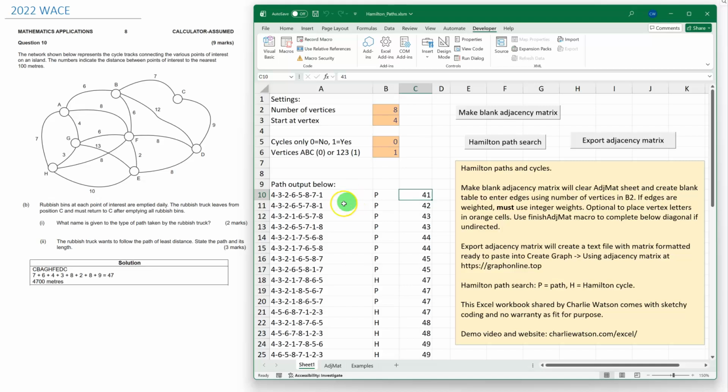Basically, how it works is this is a question off the 2022 WACE exam, the West Australian Certificate of Education, and it's the applications course. And the kids had to find something like the rubbish truck wants to go through, pick up all the bins and end up back where it started on this one.